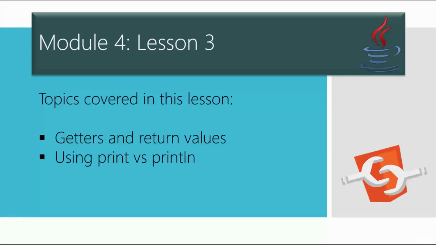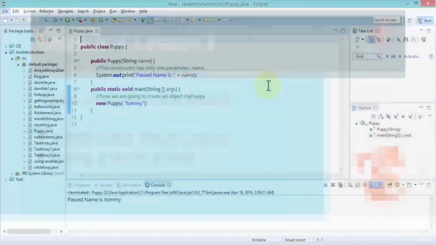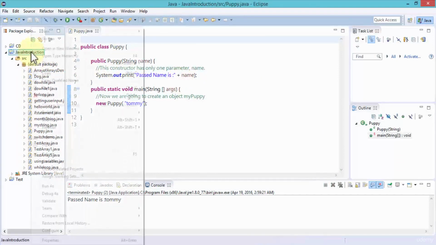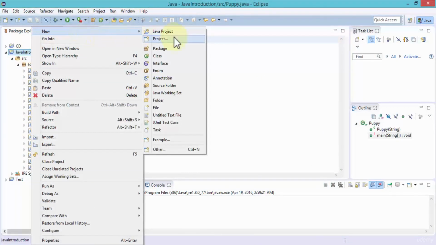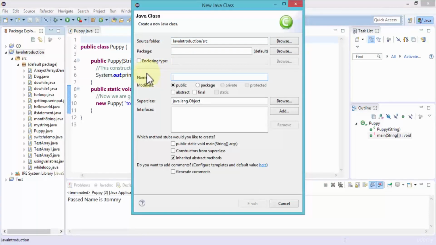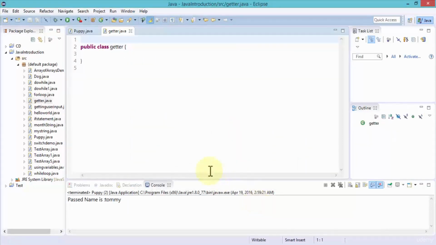Let's open up our Java Eclipse editor. So once we're in the Eclipse editor, let me go ahead and simply create a new class. Right click on Java Introduction, choose New, and then click on Class. I'm going to give this a name. I'm going to call it Getter, and then click Finish. And this opens up our Getter.java, and by default it's the public class called Getter.